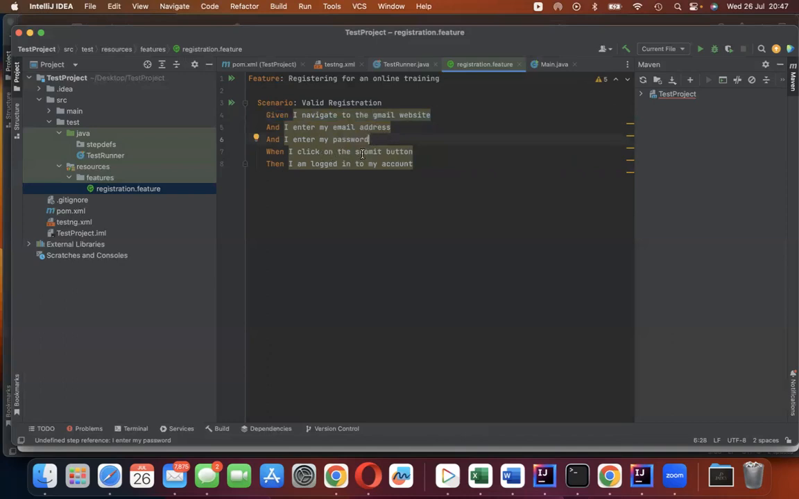When I click on the submit button, so when you're triggering an action, you're triggering the Gmail website to do something. So when I click on the submit button, what do you expect to happen? Assuming you've entered a valid email address and valid password, you're expected to be logged into your account. Then I am logged into my account. So the then step is describing the expected outcome, or the result basically.